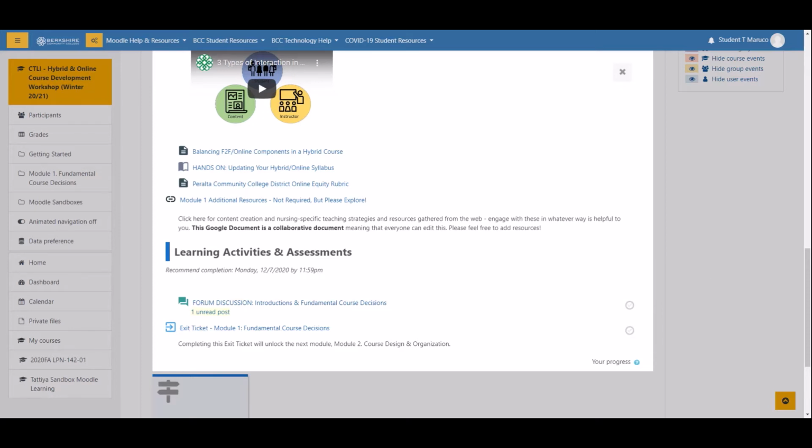Finally, we have an exit ticket for every module where we pose a few questions just to wrap it up. Your exit ticket will open the next module.